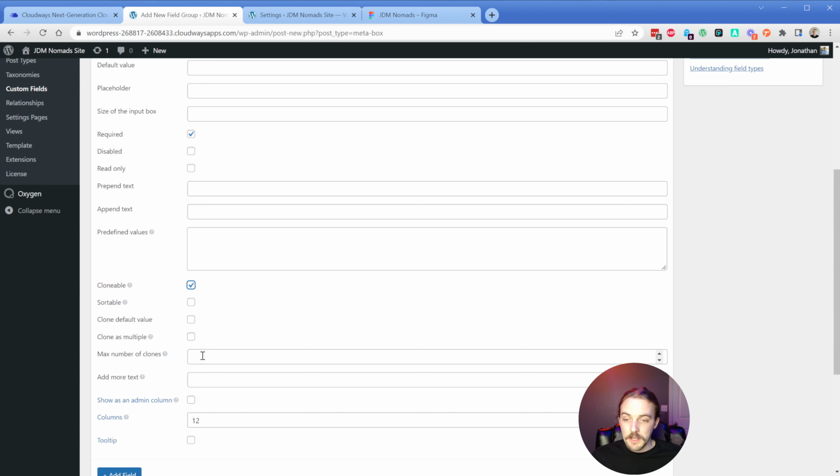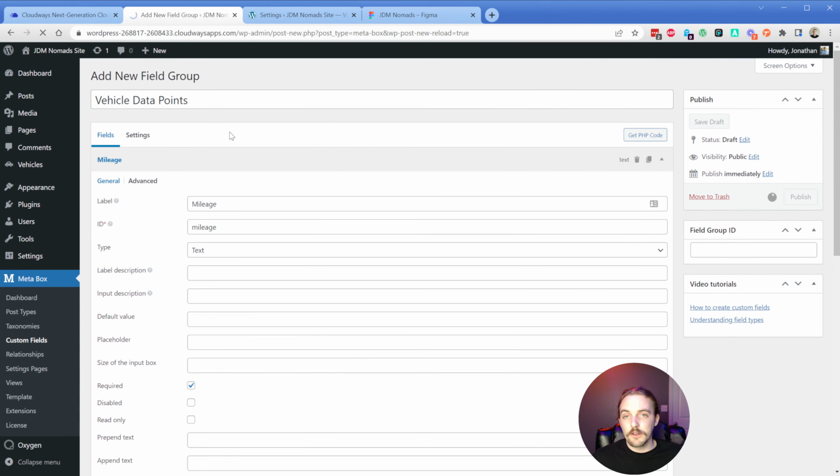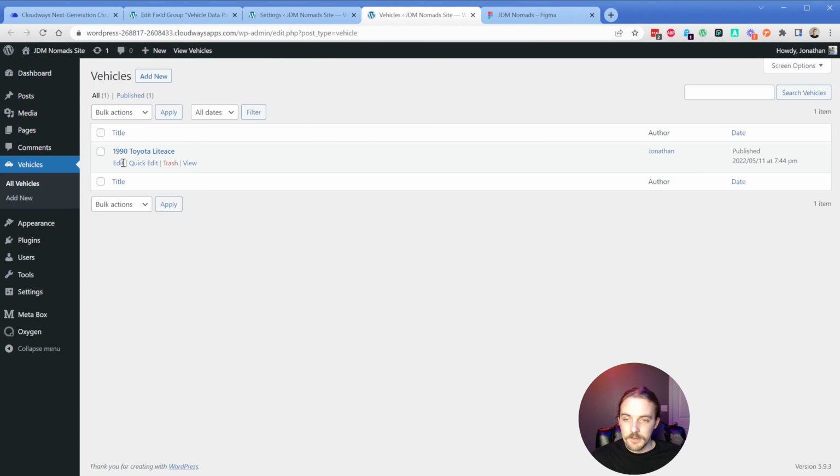So let's just say we do want this to be clonable. Maybe in this case, we want to show our mileage and our kilometers of this particular car. So we could make it clonable. We could say max number of clones is 2. And then what we could do is just go ahead and publish this to take a look at it on our actual post over here. I'll open this in a new tab and we can take a look.